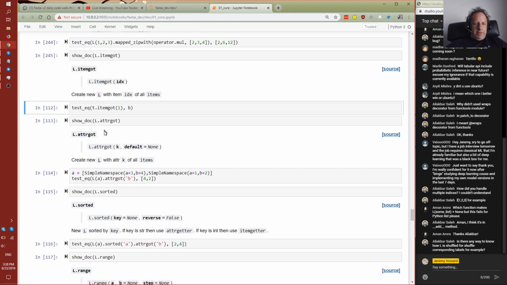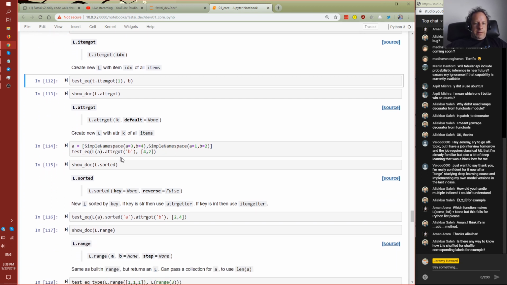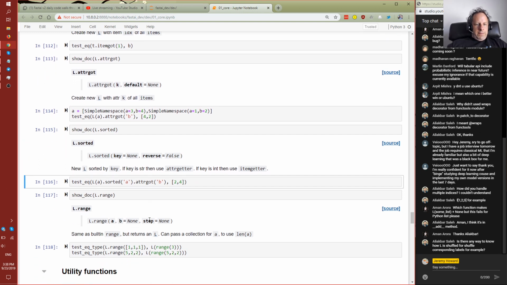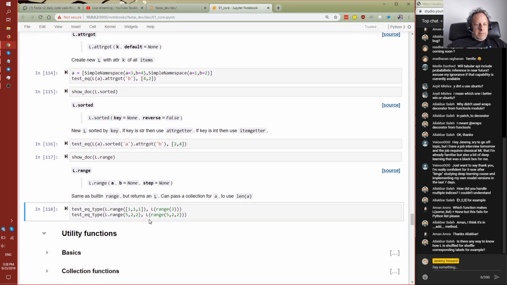Attrgot is basically the same thing, but it's going to return this attribute from each thing. So here we've got A3, B4, A1, B2. So this will be the B from each. So 4, 2. We use that quite a lot too. Sorted is pretty obvious. Range is pretty obvious.